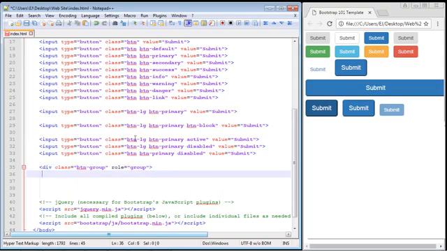Now, I have found that it's easier to use the button element rather than the input element for these button groups, so we're going to use the button element. Remember, I told you in the last lecture that we can use Bootstrap buttons against the input element, the button element, and the anchor element. We're just going to use the button element.